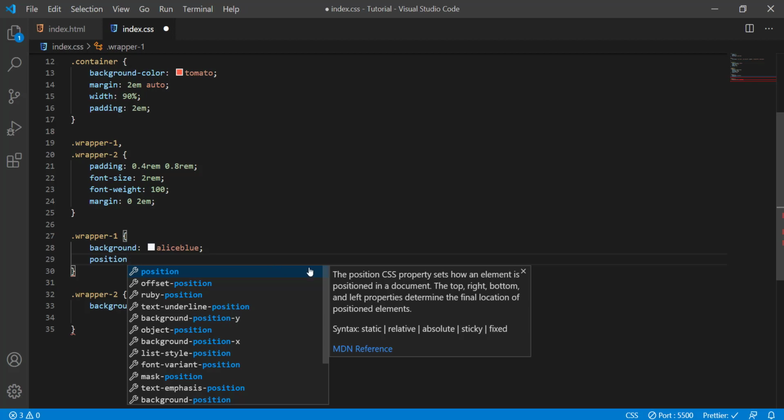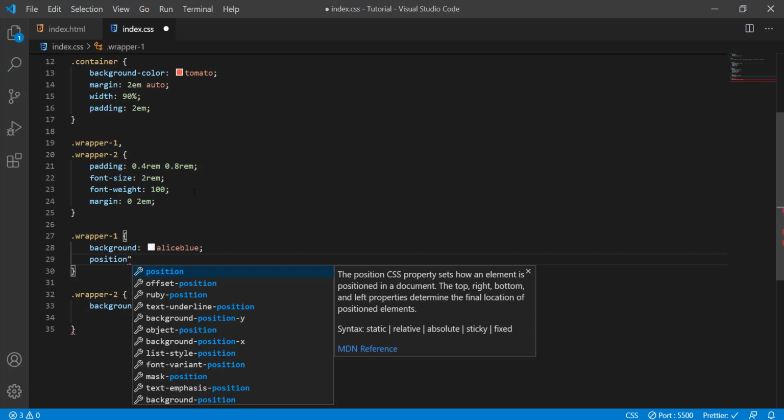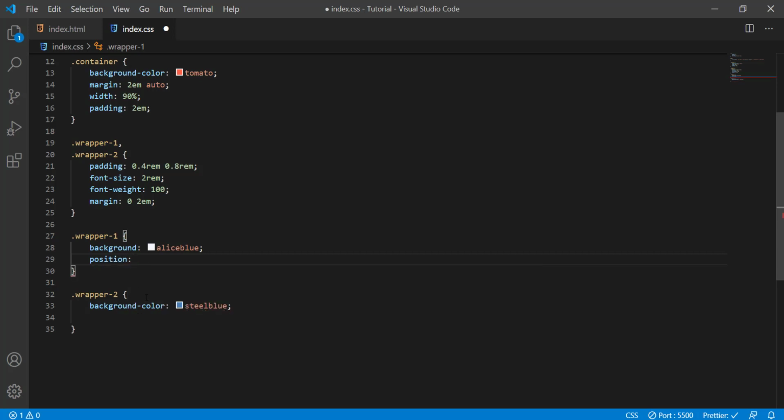If I write position, you could see the position CSS property sets how an element is positioned in a document. The top, right, bottom and left properties determine the final location of the positioned element. You could see there is static, relative, absolute, fixed and sticky. We are going to talk first about relative, then absolute, then we will talk about sticky, fixed and static. Static is built in and will be set automatically if we don't set anything for position. So let's talk about relative.